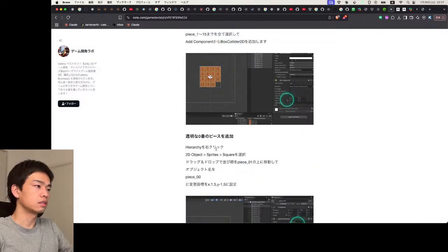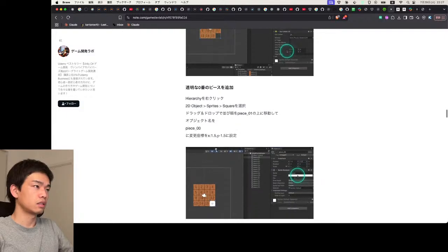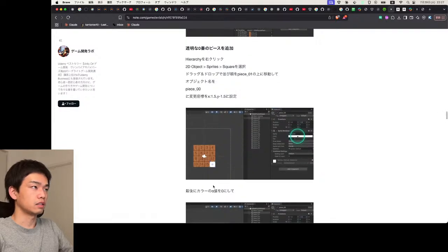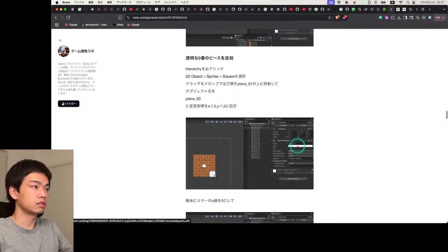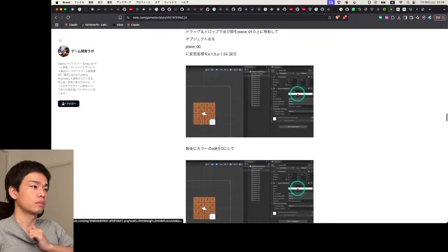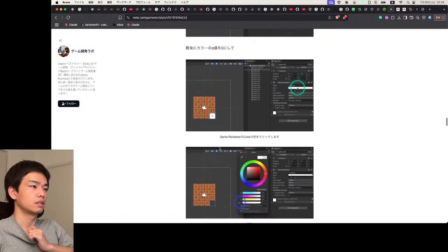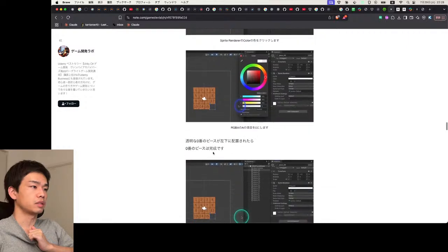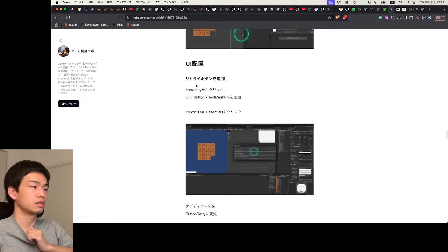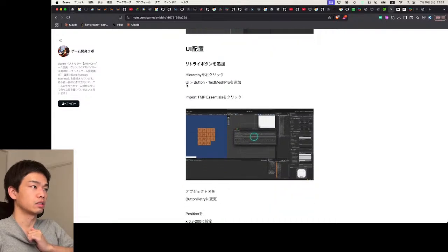And adding a transparent object to the object sprites square and piece 00. Yeah, transparent. That's it. Retry button. UI button text mesh pro.